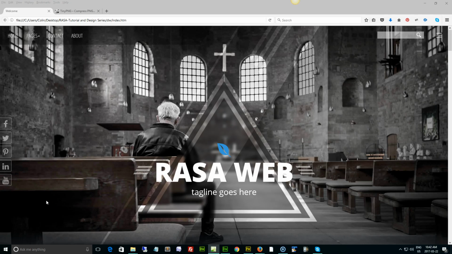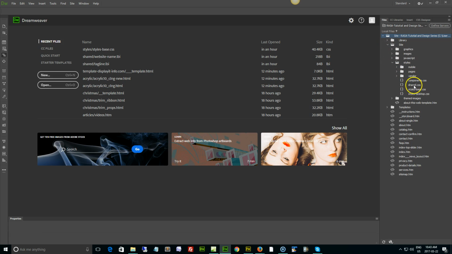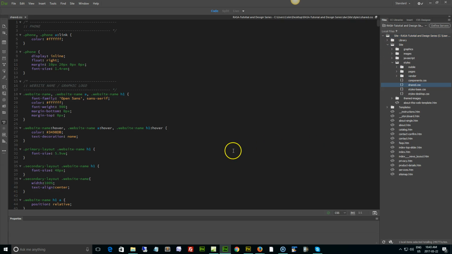Here's a quick one for you: changing the logo or tagline, the font size and the font family. What I want to do in this is just show you the tricks that I use. First we need to open up the site and the shared CSS file, and we're going to look for a class of website name, basically this class right here.